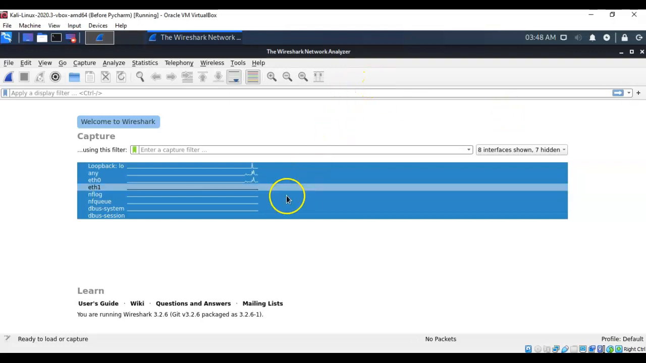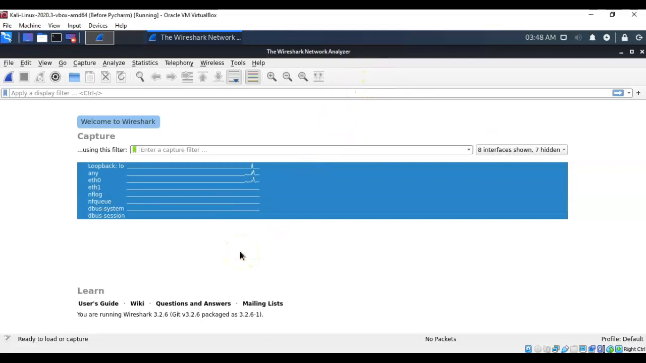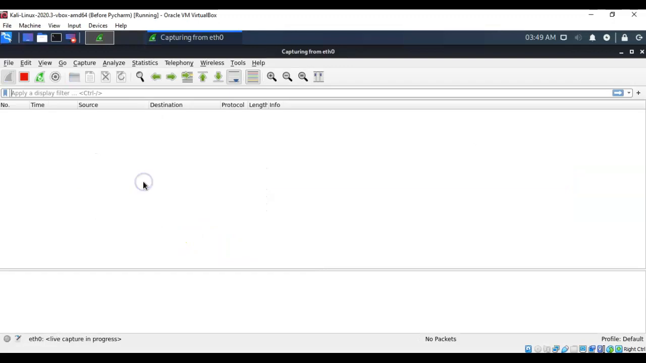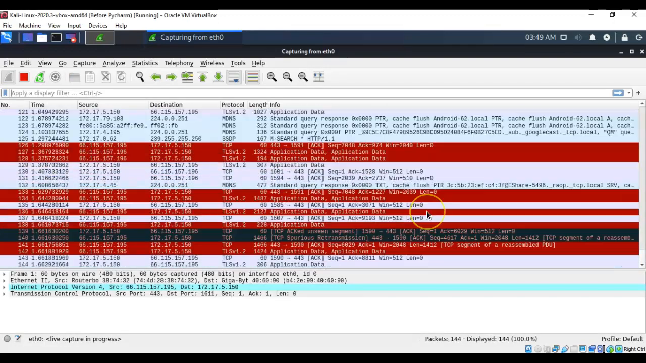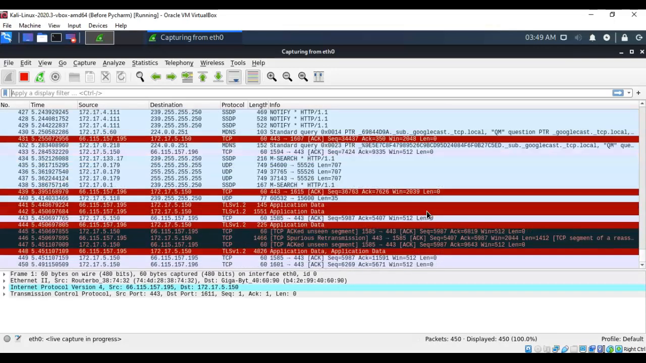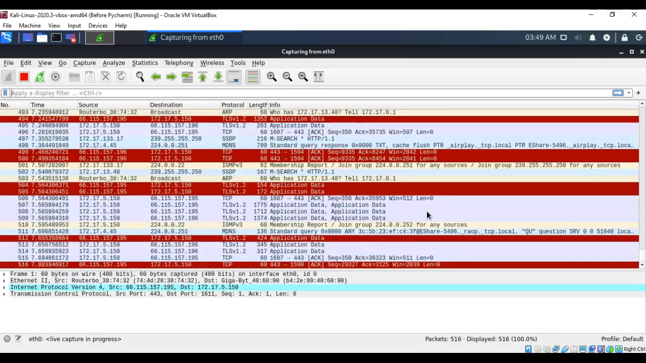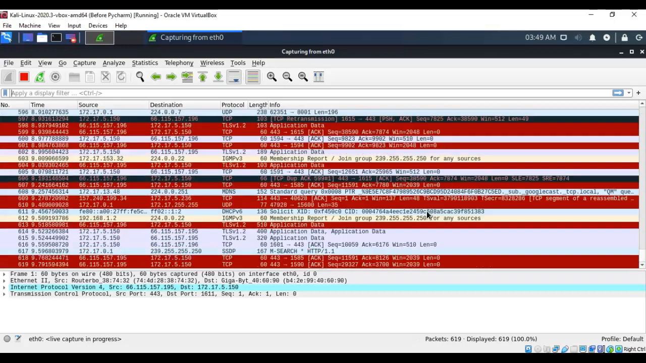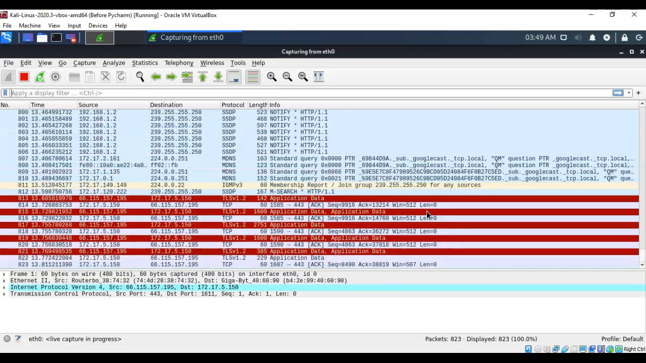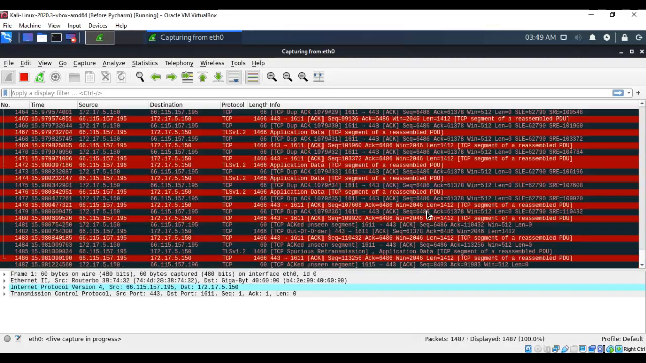The next thing I want to do is look at my Ethernet 0 adapter, because that's the main adapter that I am currently using for capturing packets using Wireshark. So let's go ahead and double click that. Now over here on this next page, you're going to see a lot of traffic coming in because I'm capturing everything that's coming across my network. All the devices, everything is being captured inside of Wireshark, so it looks real busy.